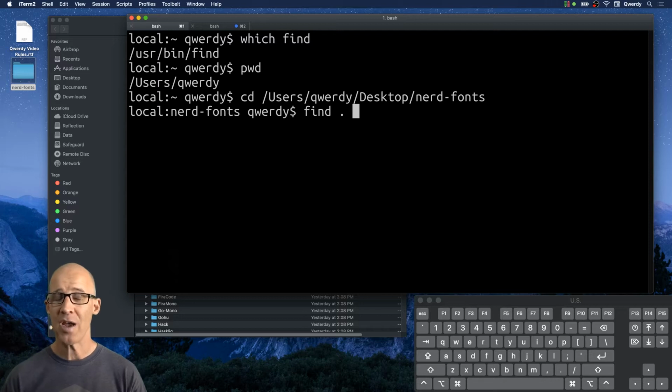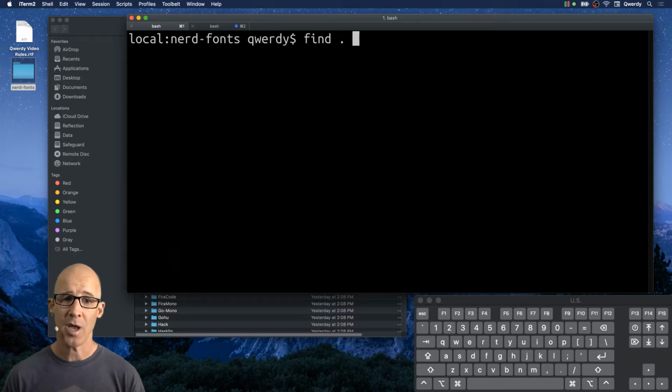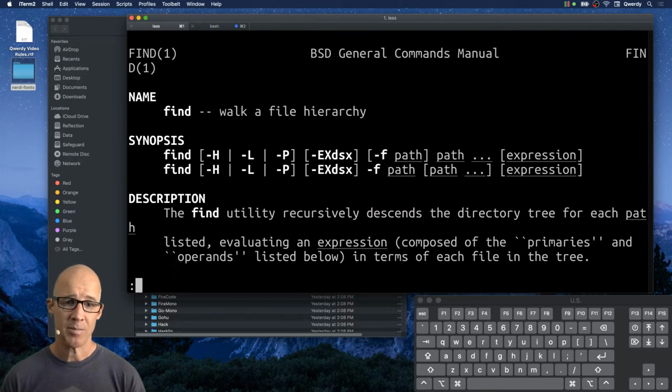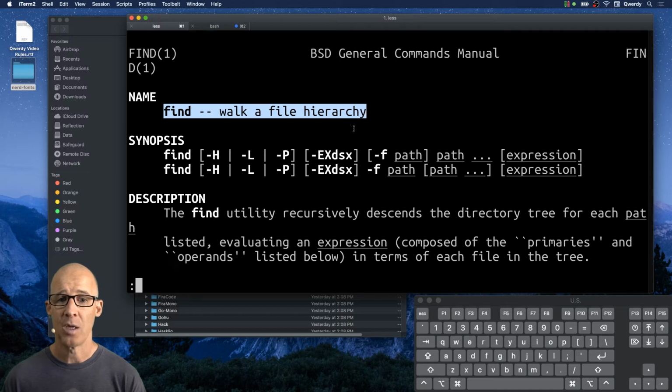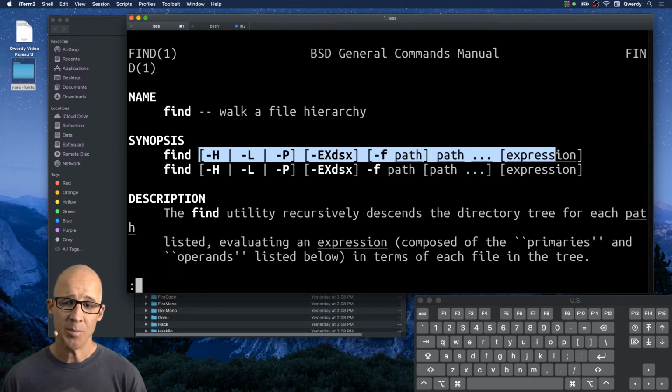Now, in the find command, you have a ton of options. There's no way that I could even cover all of them. In fact, let's clear the terminal, and let's just look at what we have in terms of the find command. I'm going to type man, which is short for manual, and I'm going to type in man find. So we can take a look at what is going on here. You can see find, walk a file hierarchy. So there are tons of different options in here.